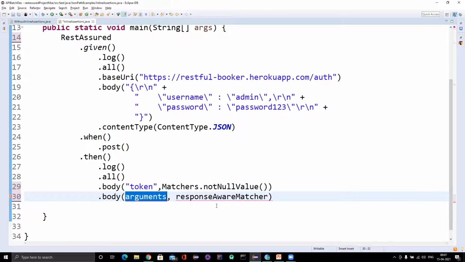to some length. Suppose the validation is that whatever authentication token you're getting, the length of that value or string should be minimum 10. So that also we can use. We need to use token, again JSON path. And if I want to get the length of that value, you can simply call the length method. That is also coming from JSON path itself.